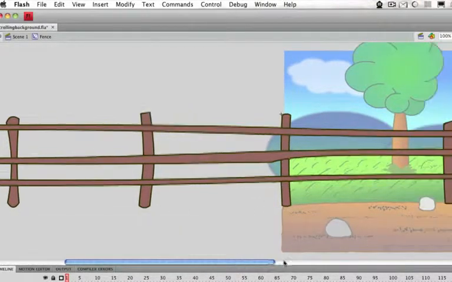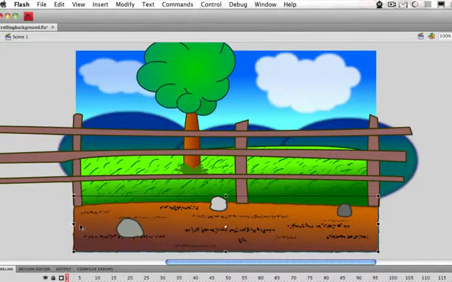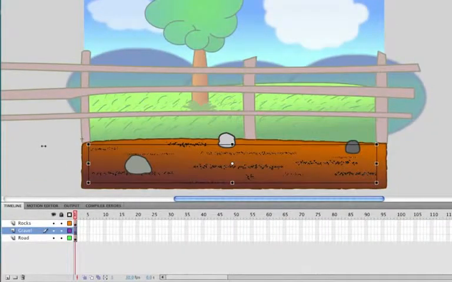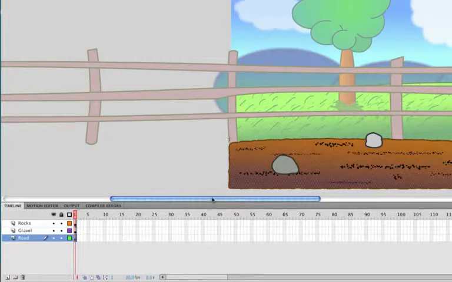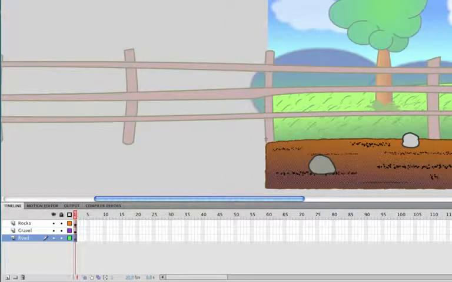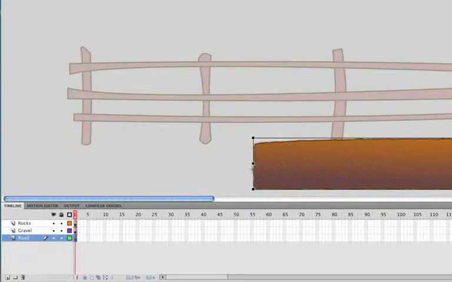Okay, so now we have extended the fence out, and we're going to do the same thing now for all the other assets, save for the tree and the sky. So let's come down here to our road symbol and double click on that and go into that. And here, this is a little bit easier. I'm simply going to click the road layer itself and make sure that whole thing is selected. And with my free transform tool, I'm going to again extend it outward to about where the fence is, maybe even a little more.